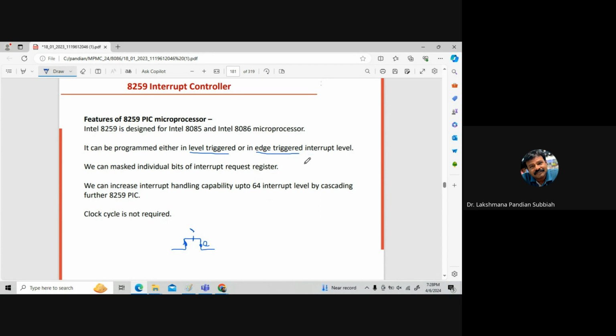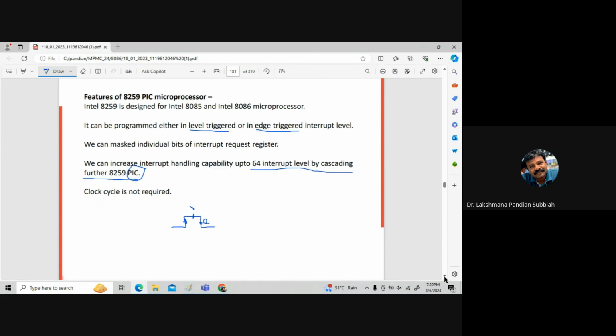One 8259 can handle 8 interrupts. Then we can cascade another 8259, and through that, 8 into 8, we can have 64 interrupts by cascading further, right? The 8259 is a programmable interrupt controller, PIC.